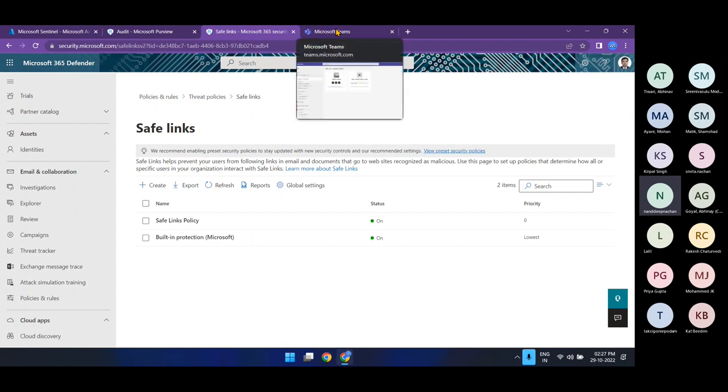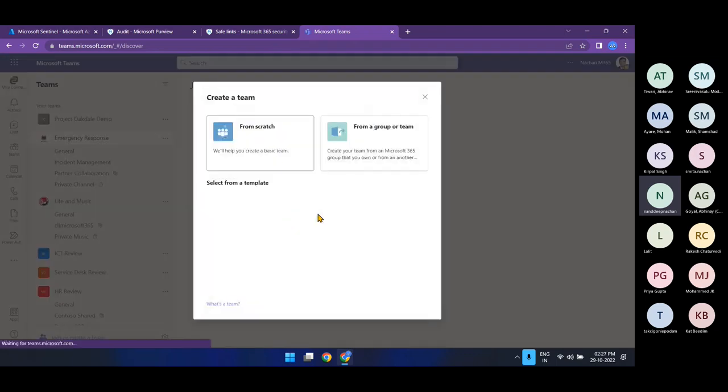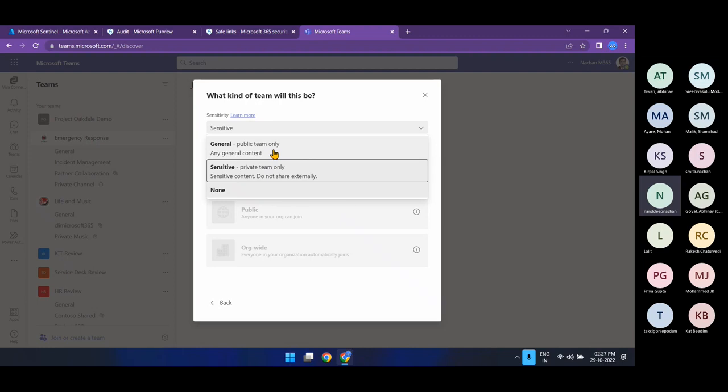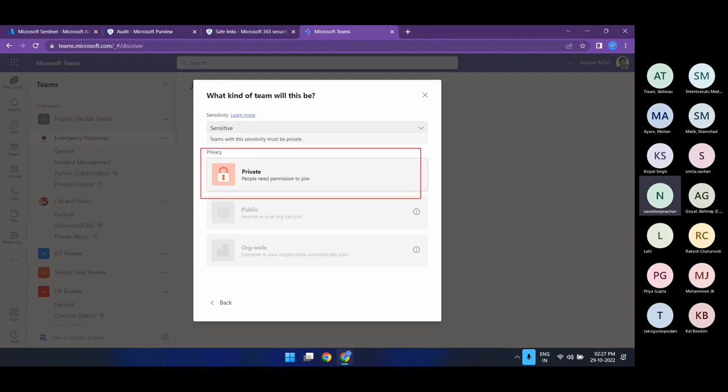Let us firstly see how the privacy level for these teams looks. Now that I'm in Teams, when I go for creation of the team, I create from scratch, and then here we do have a sensitivity. Let's say if I go ahead and try to create a team with general sensitivity, here you can see that by default the option for creating a private team is turned off, and I can only create a public or org-wide team. As soon as I go back and choose sensitive, in that case, I will only be able to create the private kind of team.